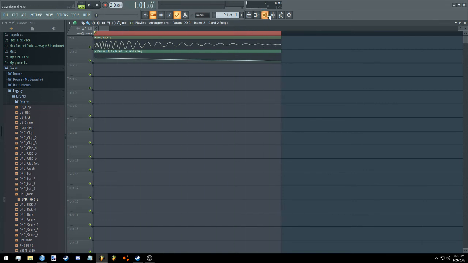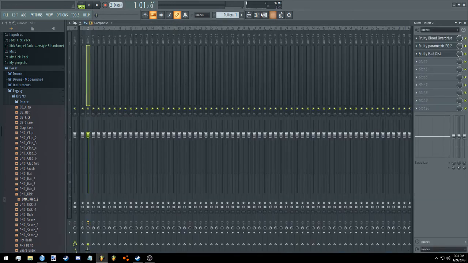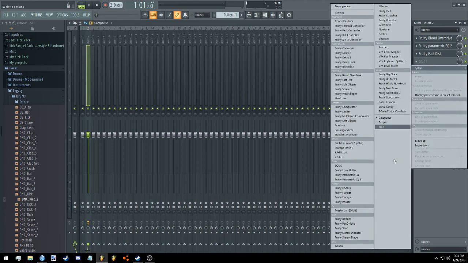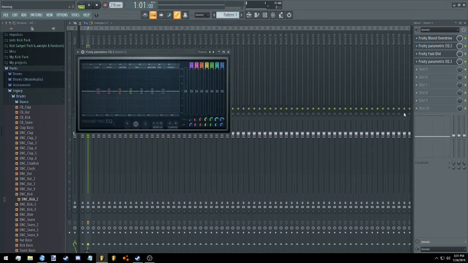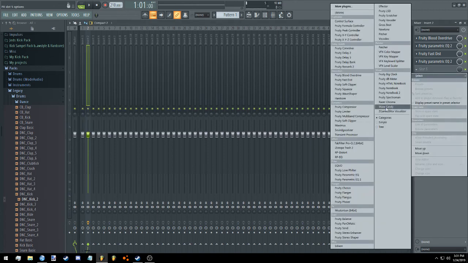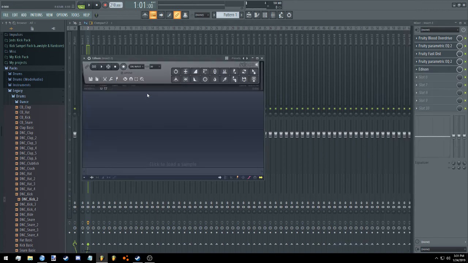So that already sounds absolutely, well, I don't know how I would describe my kicks against other people's, but it's okay for now. So after this, you're just going to want to open up another Fruity Parametric EQ2 in the next slot, and again, master the kick like the two previous ones, and open up Edison and resample it.